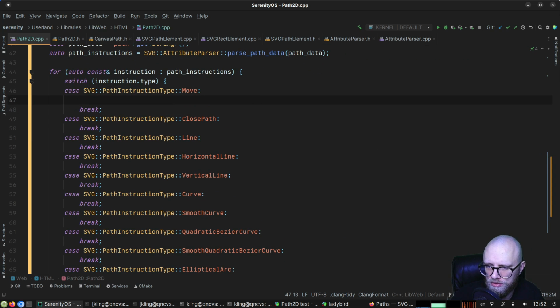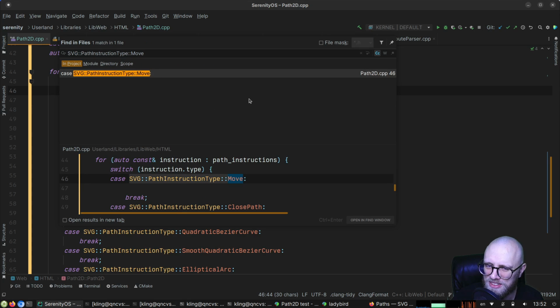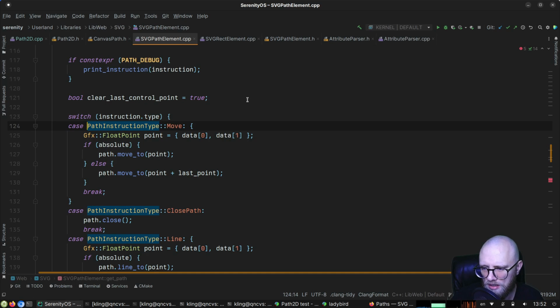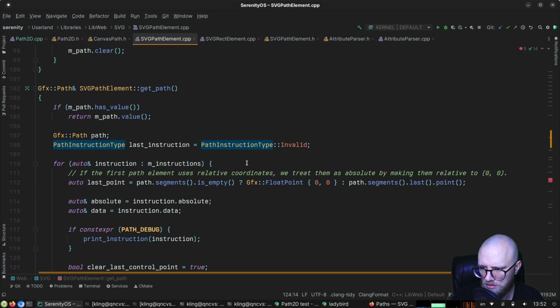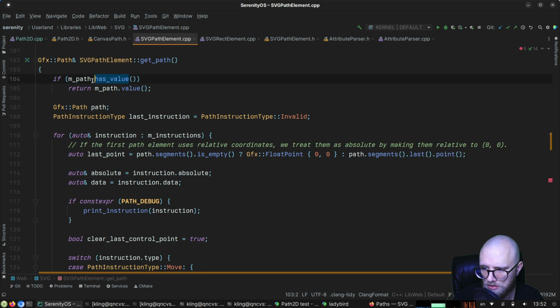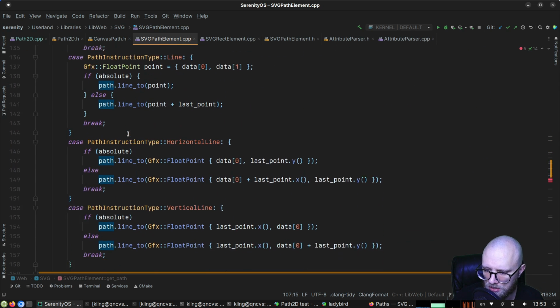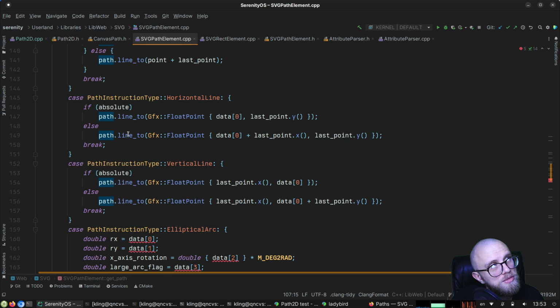Okay, so we get a move. What do we do when we get a move? Well, wait, probably there's somebody else who already does this. Let's see, case. Aha, here is code that SVG path element get path. Right, so this turns a vector of instructions, presumably, into a path. So we don't want to rewrite this code, actually. Because what if we could just take this code, turn it into a path thing?